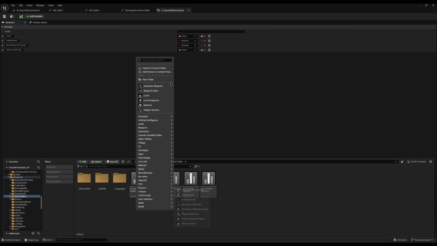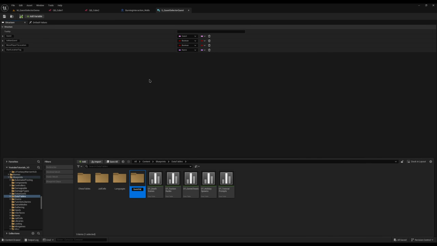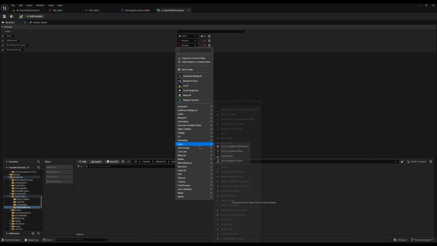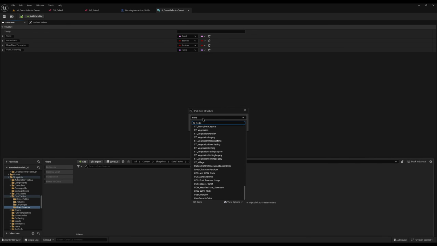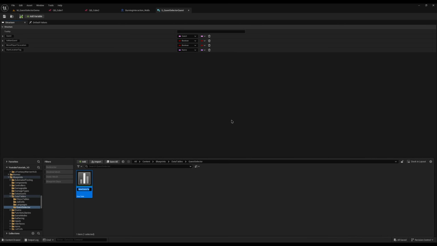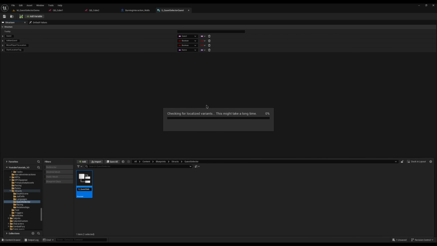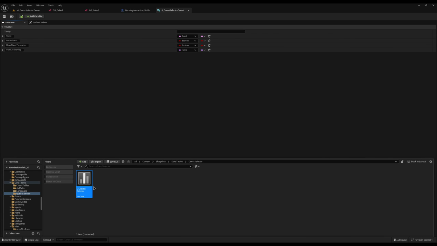And I'll create another folder inside here called quest selector. And inside here, right click miscellaneous data table. Set our row structure to be our S quest selector, which I've just realized I've completely spelled wrong. And we'll call it DT quest selector. And then I'm going to rename this struct because it looks awful. There we go. And now I'll open up the data table here.